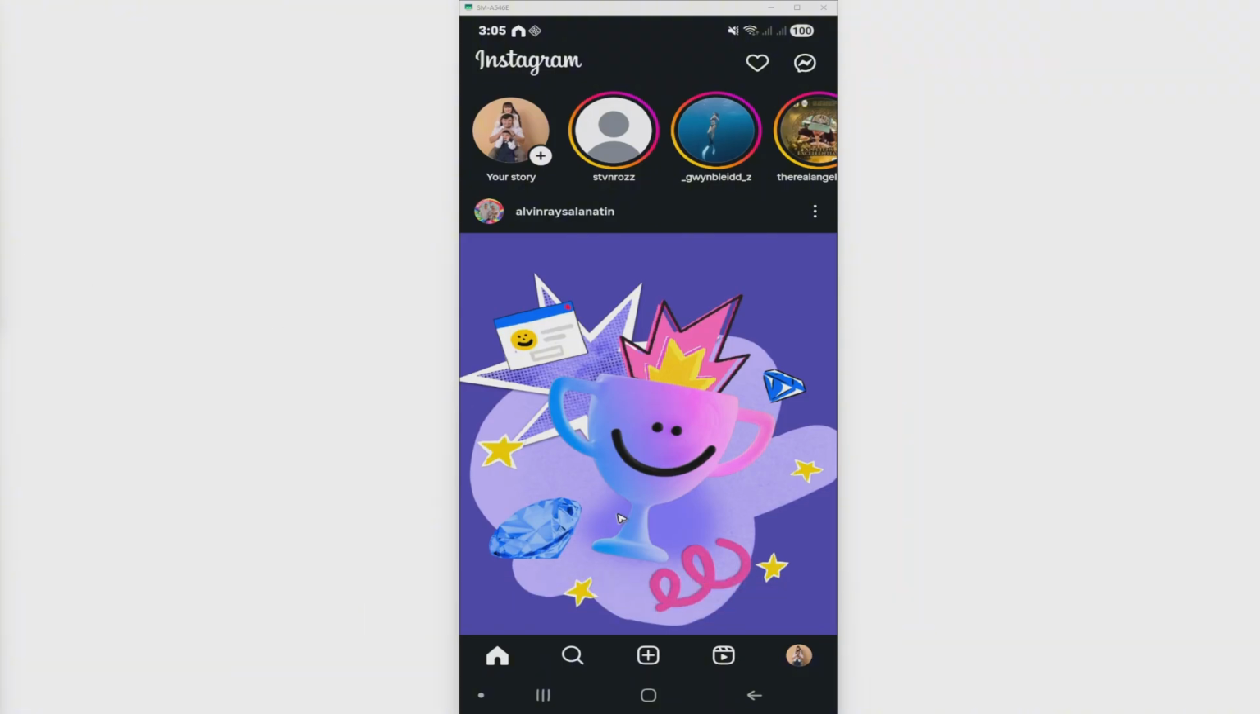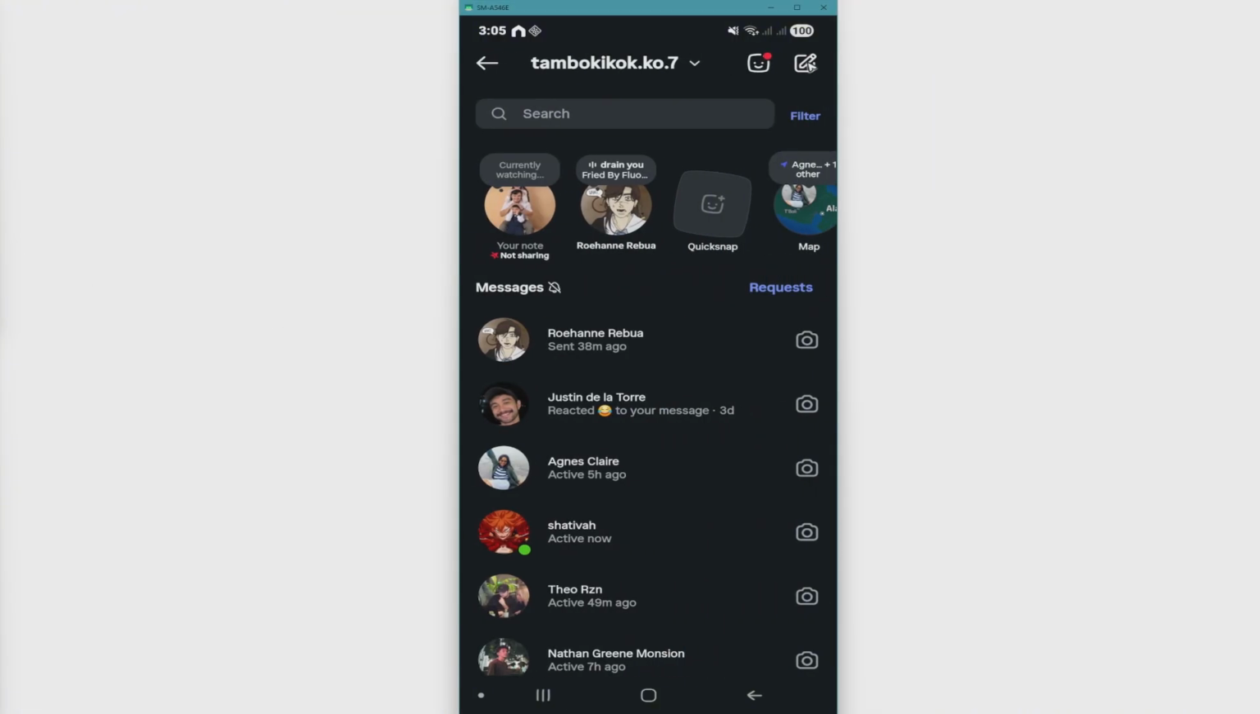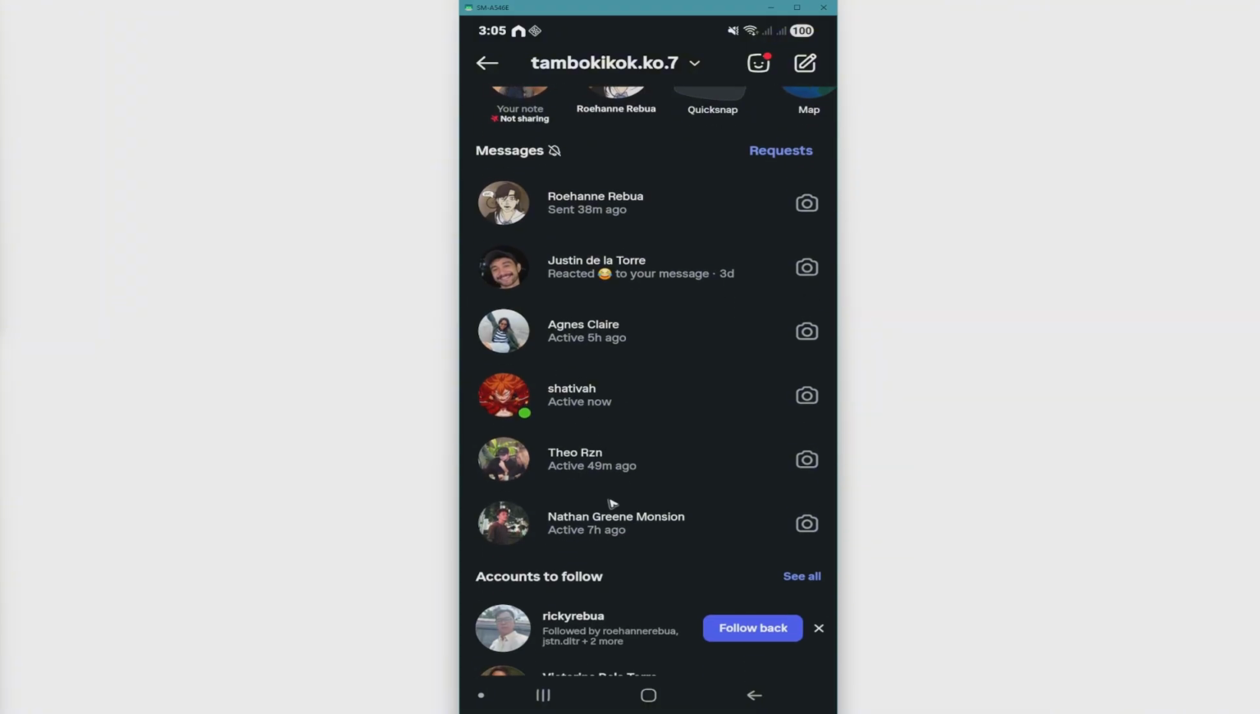Now, first up, go ahead and open up the app. And once you're in here, go to the top right and tap on the DM section. And in here, as you can see, you'll be able to find active 5 hours ago, or active now, active 49 minutes ago, and so on and so forth.